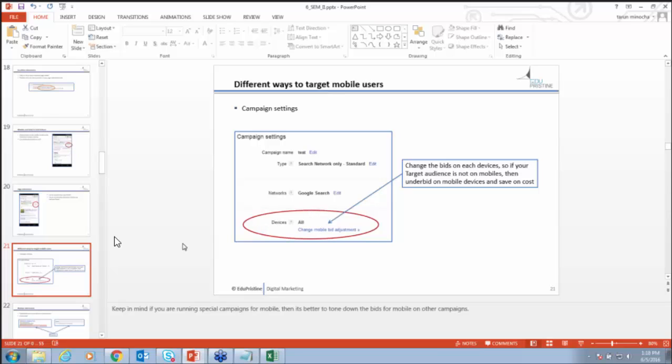So another way is different ways to target your mobile users. As we already discussed, mobile is growing at a very fast rate, so we need to have a different strategy for mobile. And we can put a different bid around mobile, because if I know by analytics that very few people are coming from mobile to my site, or very few people are coming from desktop to my site, I can save on some cost and put a lower bid.